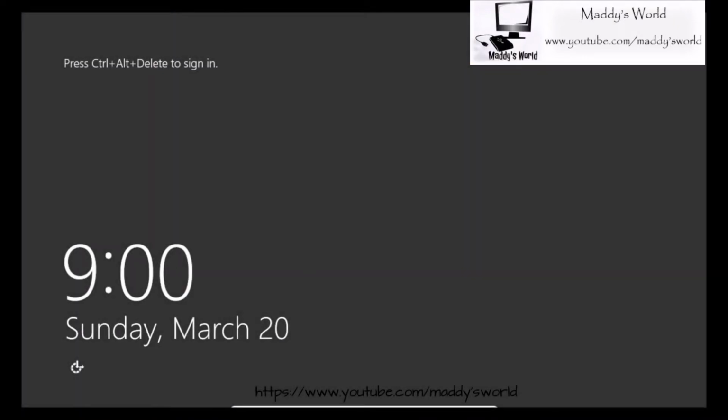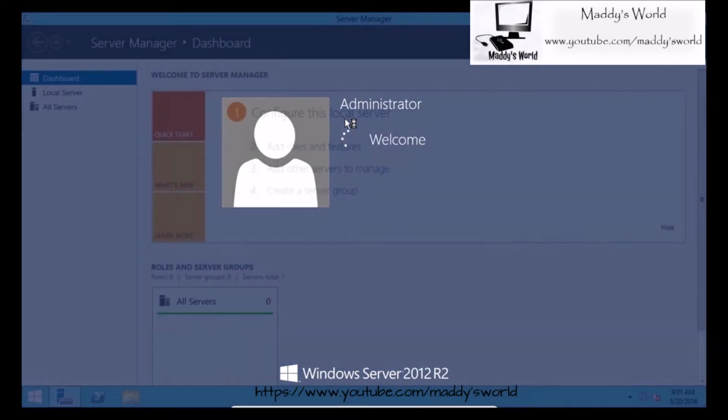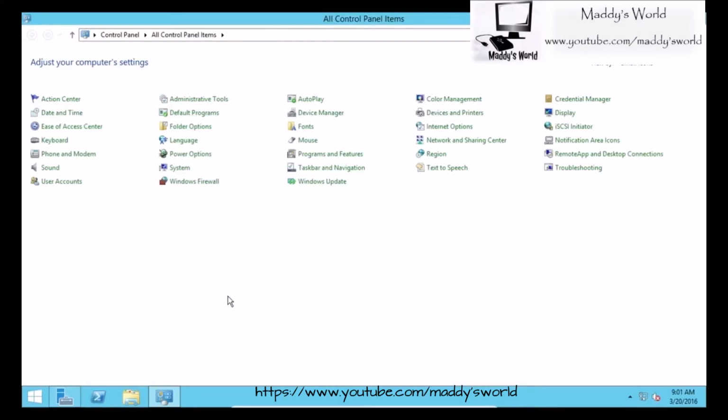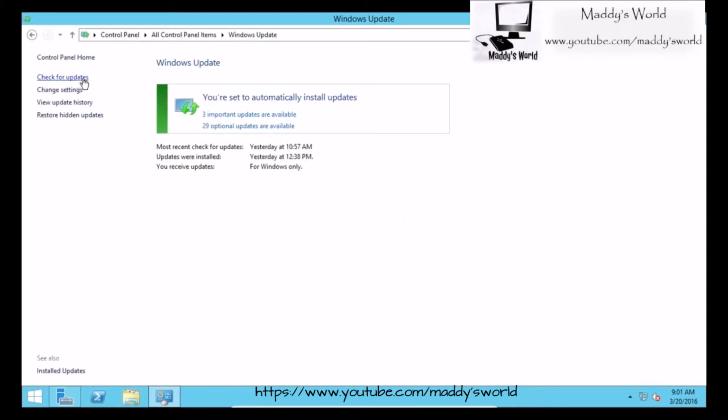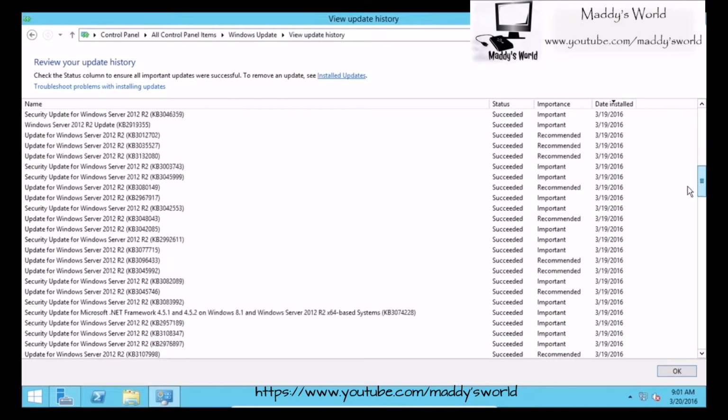Alright, so now we're going to log in and check on these updates. So hit right control and delete, type in our administrator password. Okay, so we'll click Start, Control Panel, Windows Updates. Alright, so if we go to view update history, we can view these are all the updates that were installed.